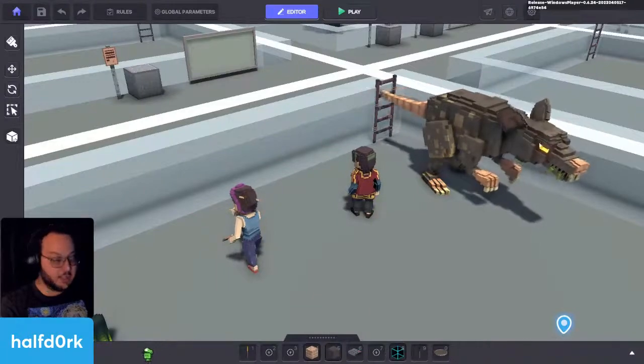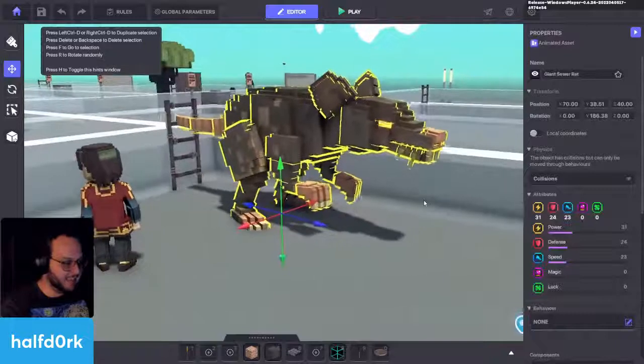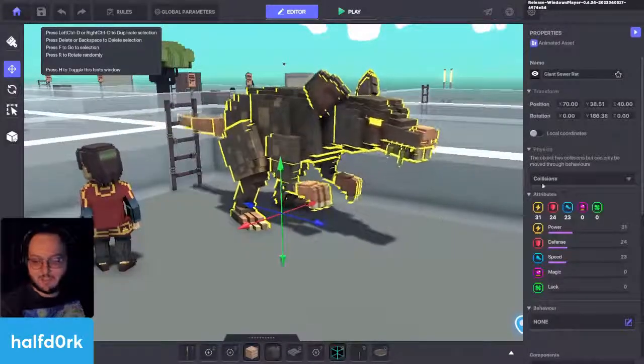Shout out to the creator of that rat. True that. This is a legendary asset, and one that I would not want to encounter in a giant sewer.